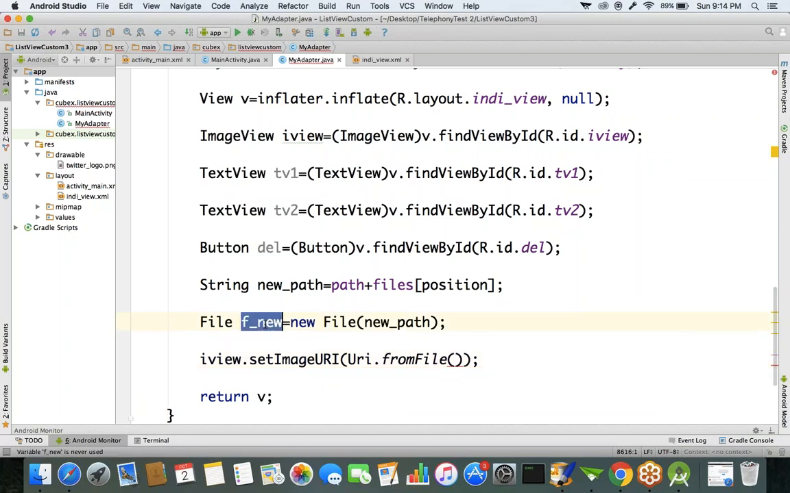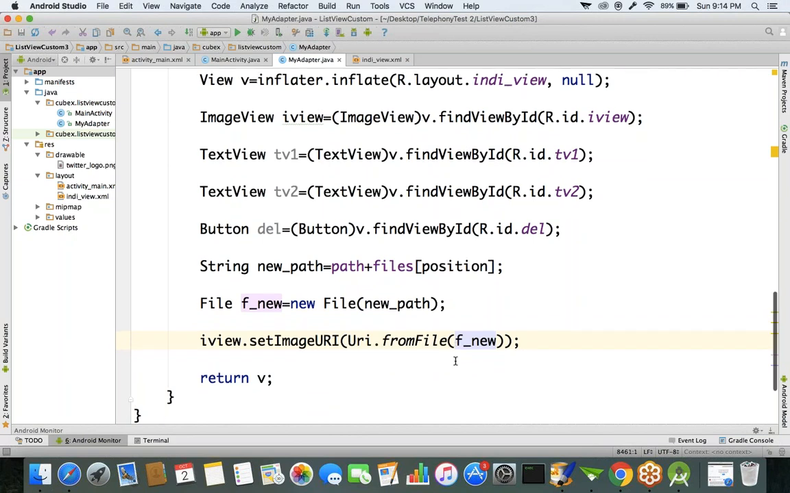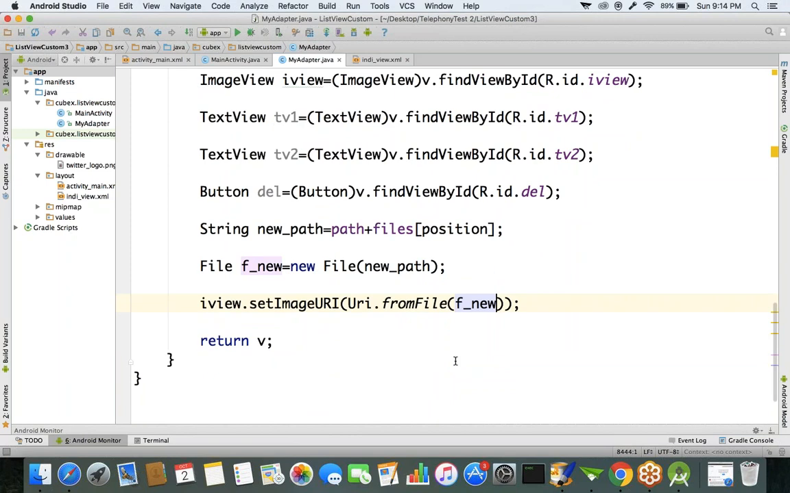Let's specify the file object. Which file do you want to set to the ImageUri component? Let's specify that file object. ImageUri.setImageUri of Uri.fromFile of the file object.